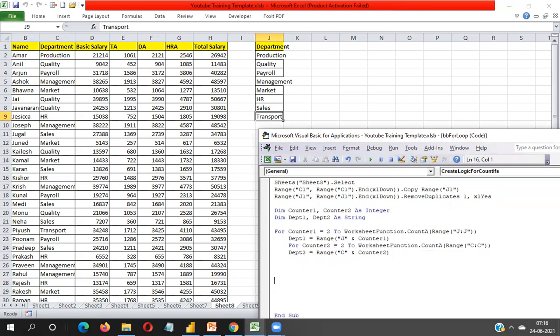Okay, here I have to write if depth1 equal depth2. If both departments match, this department and this department are matching, then you will get data count. Okay, but not only on one condition. I have to apply the condition on this data, H column data. Salary should be more than 30,000. Okay, and another condition you need to apply once again.